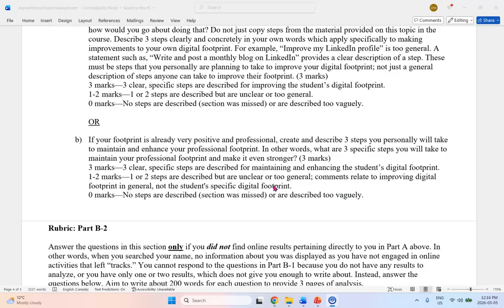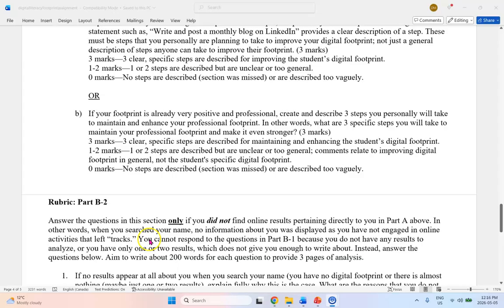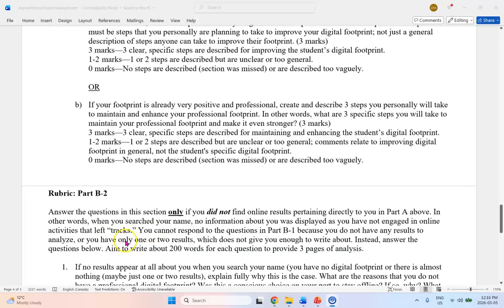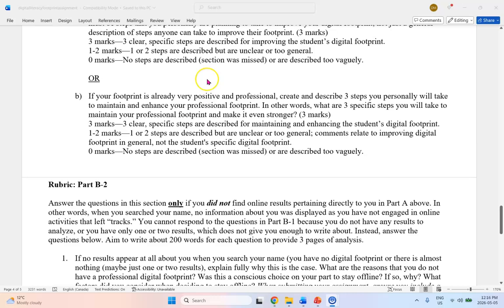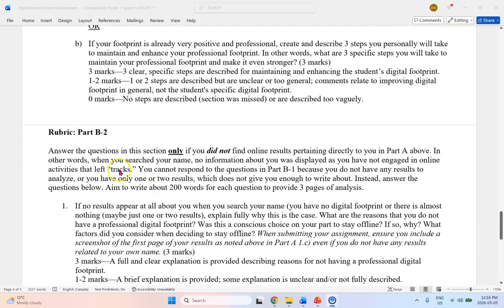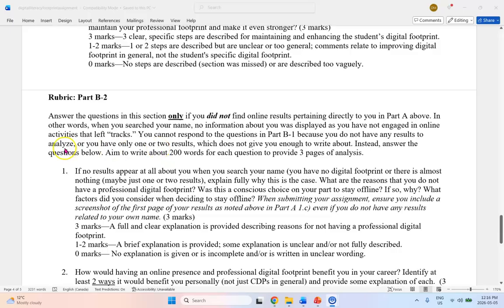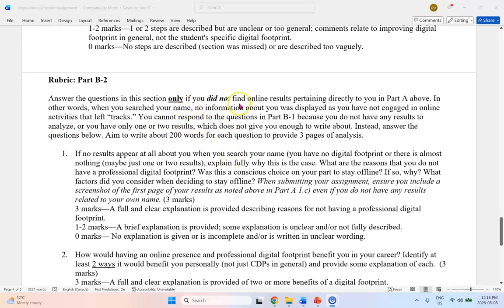Some students might find, let's say, 3 results, but all three are the exact same link. So it doesn't really give them very much to talk about in responding to the questions in Part B1. So if you are not sure which part you should do, then just check in with me. Part B2 is the section you're going to answer only if you did not find online results pertaining to you when you did your searches in Part A, or you found maybe only one or two results, or even a couple more, but they were duplicating the same link.